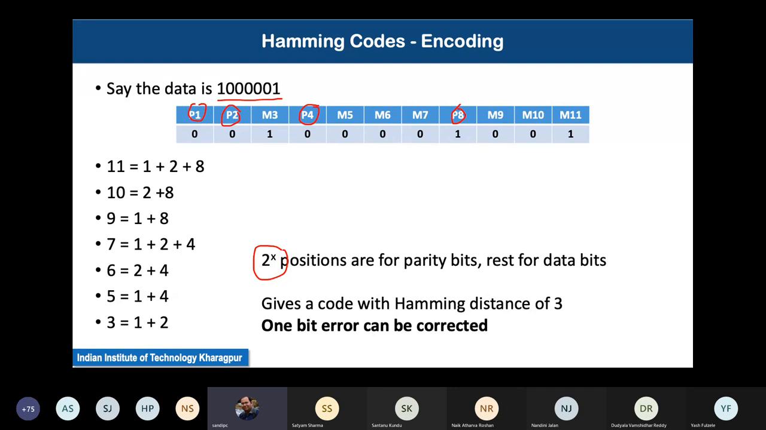The remaining positions, that means the third, fifth, 6, 7, 9, 10, and 11, will be used for data bits. So we arrange it that way: 1, 2, 4, 8 are the positions for the parity bits, and 3, 5, 6, 7, 9, 10, 11 are the positions for the data bits. Now you put the data bits. In M3 you put 1. In M5, M6, M7 you put 0. M9 is 0, M10 is 0, M11 is 1.